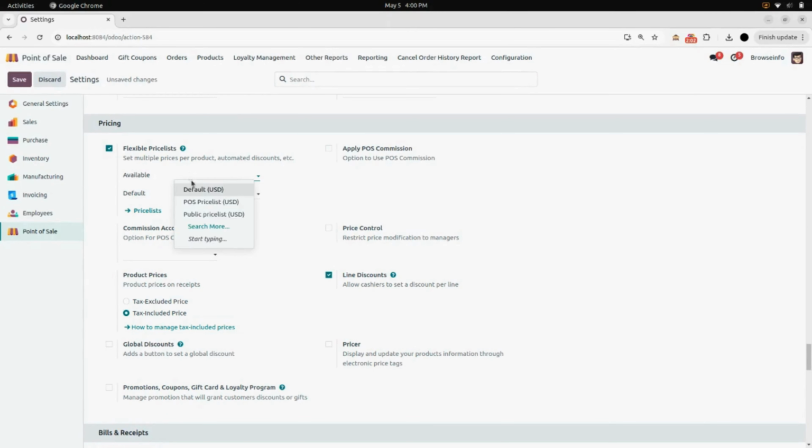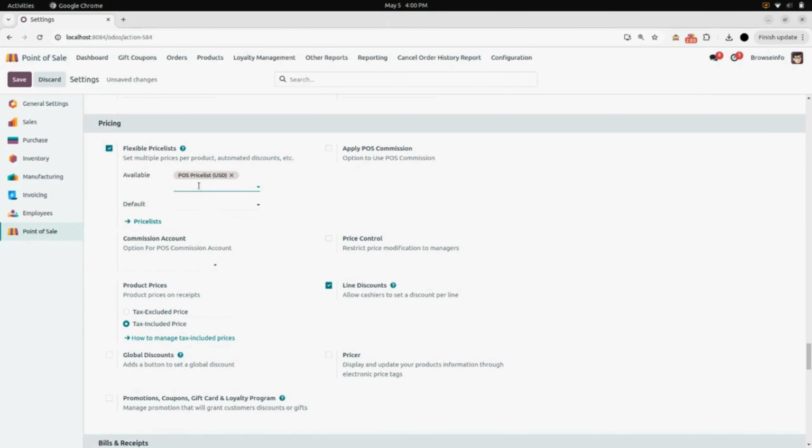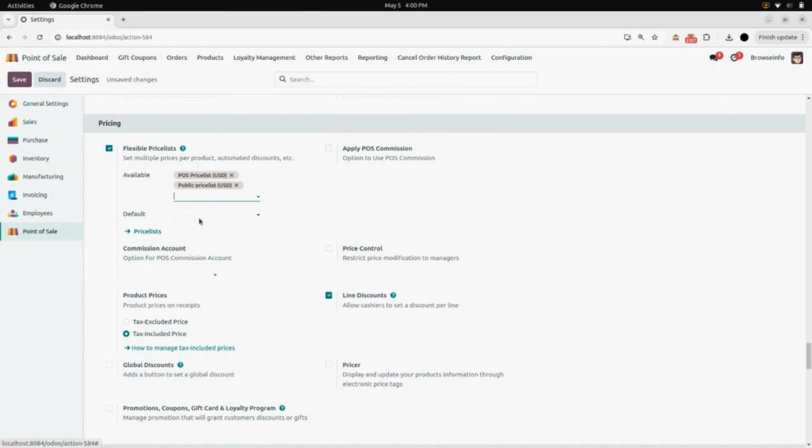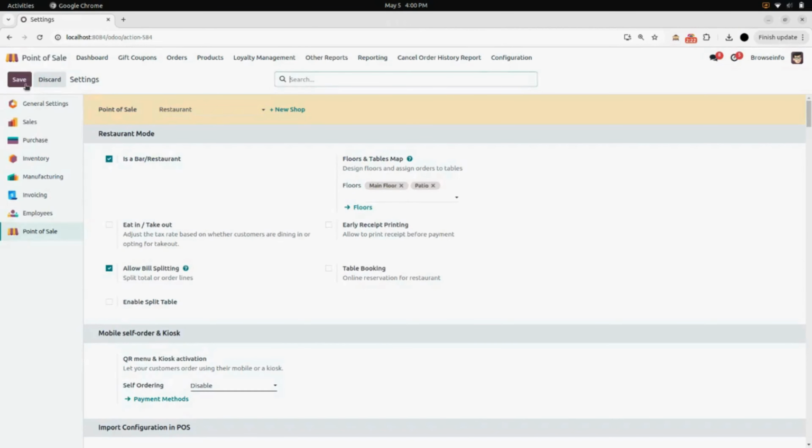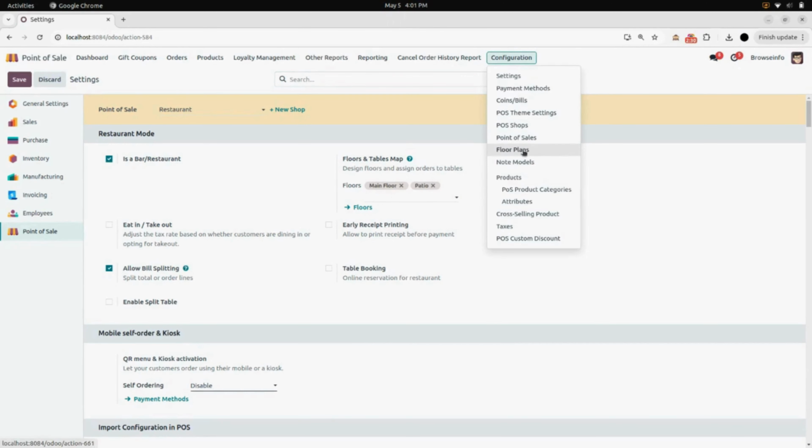So in available, I am going to set POS price list and public price list, and in default I will be selecting public price list. After adding all of this, we are going to save this settings. Now again, under configuration only, we will find a menu for floor plans.